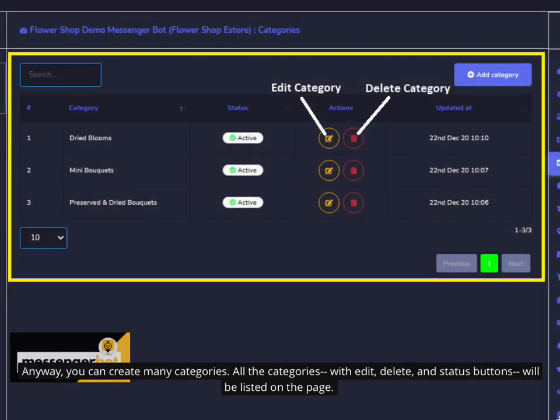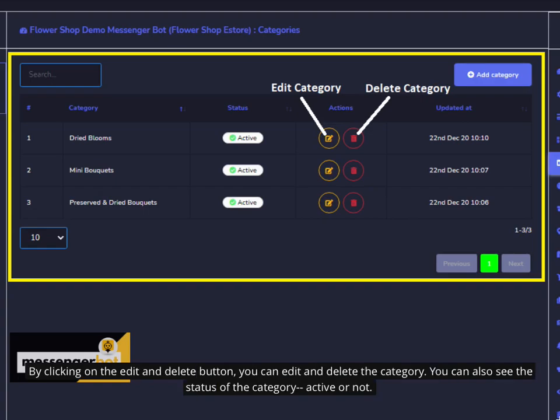Anyway, you can create many categories. All the categories with Edit, Delete, and Status buttons will be listed on the page. By clicking on the Edit and Delete button, you can edit and delete the category. You can also see the status of the category, active or not.